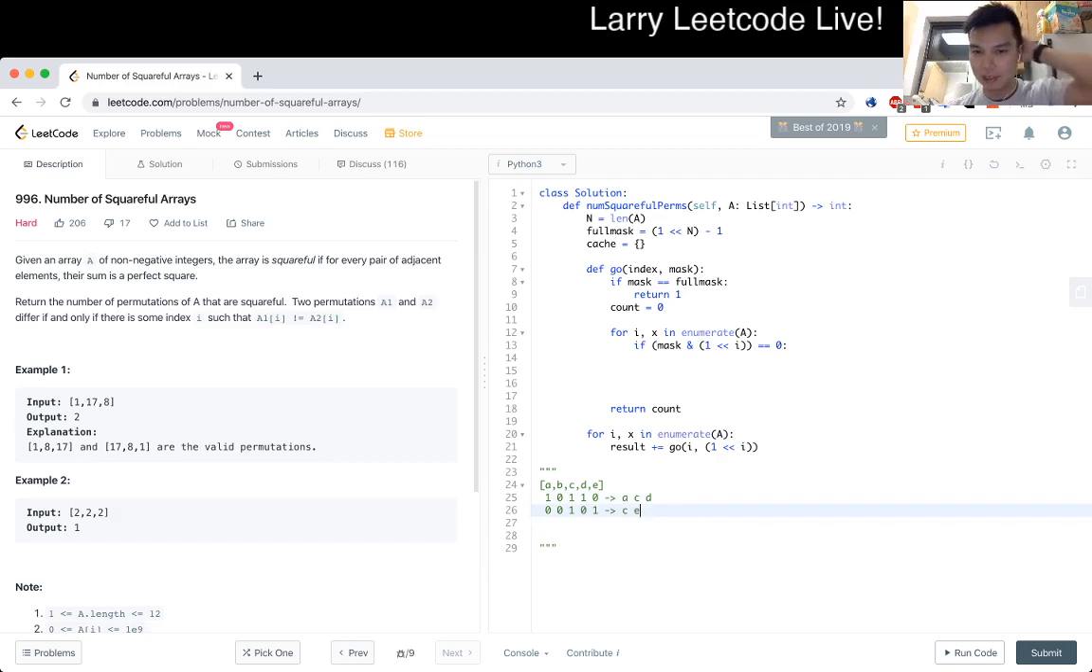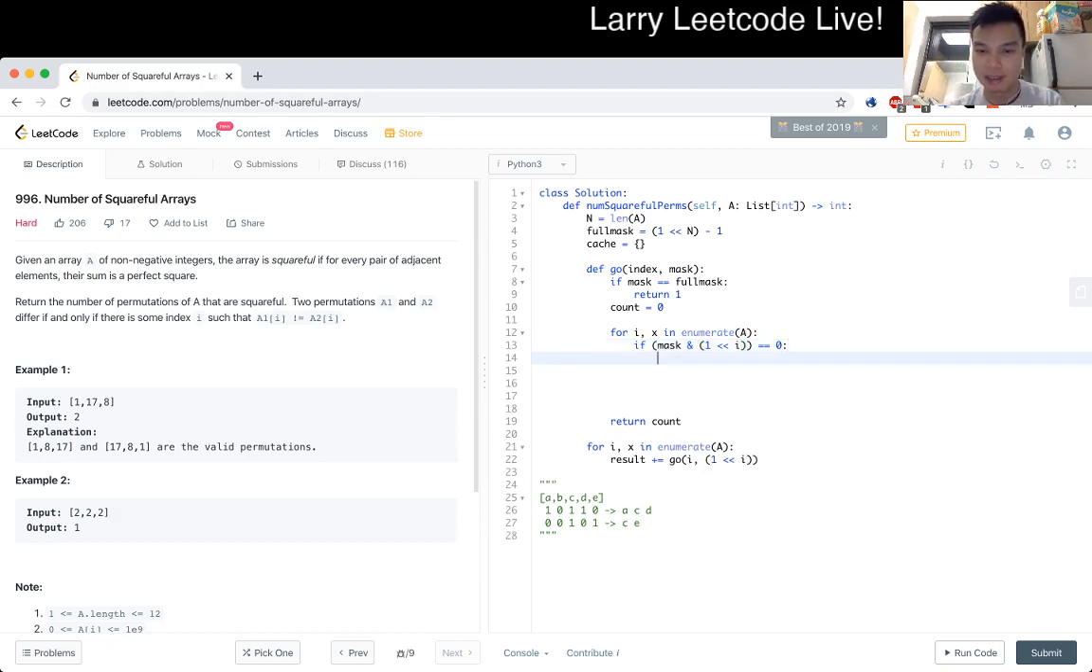So basically what I'm doing is just marking to see what I've used, and this bit mask allows me to check, like, okay, did I use the number in the position i? And if we haven't used it, then we will use it. That's what I'm doing here. And then now count plus equals go of i, and then mask or 1 shifted by i. This is not right, by the way. So don't. But it's mostly right.